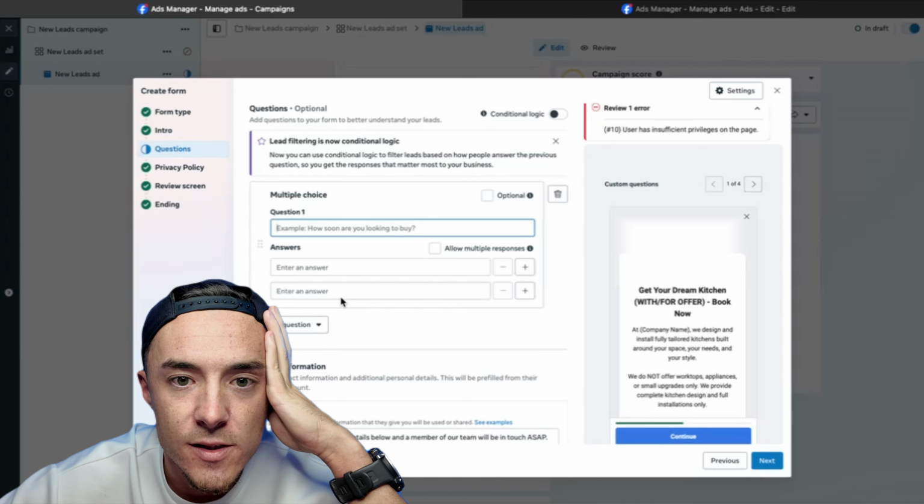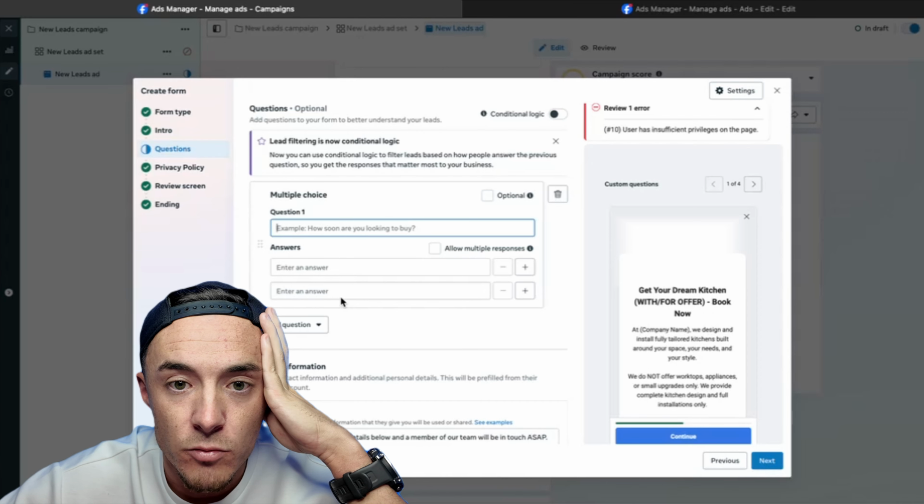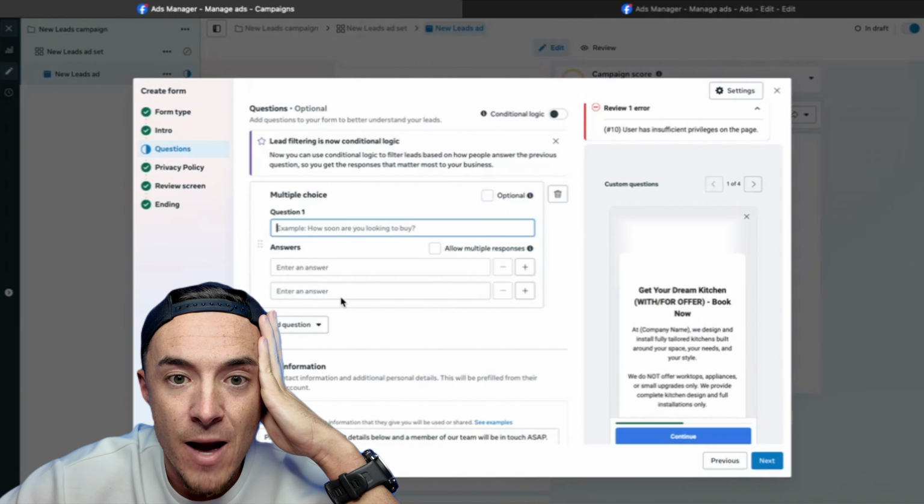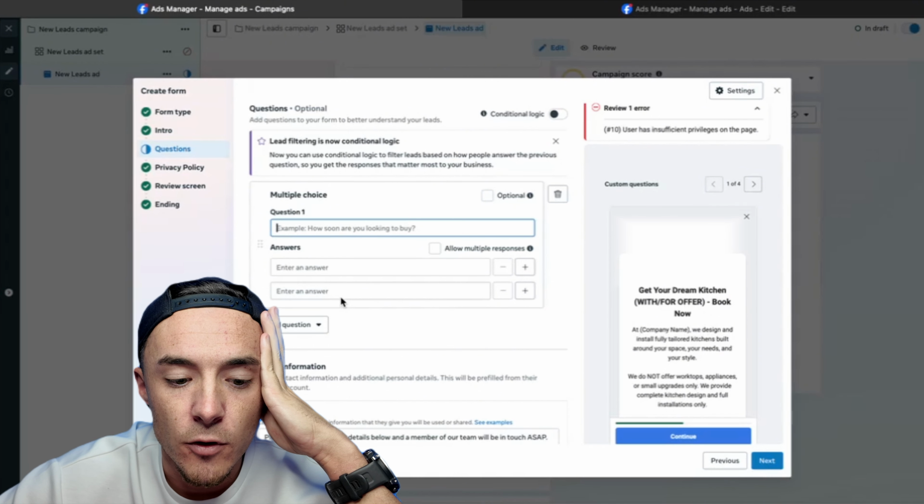Potentially, I would never go more than two qualifying questions in a lead form, because nobody's going to fill it out. You don't want to add too much friction. That's the essential step here. So what I would advise is maximum 2 qualifying questions on the lead form.